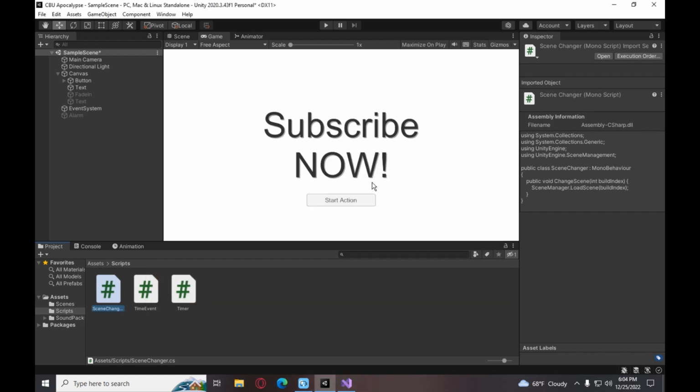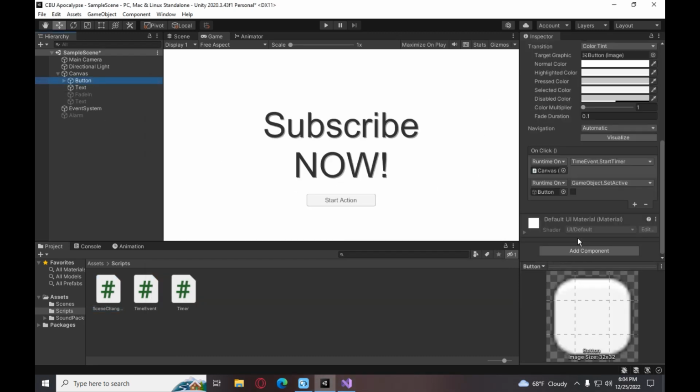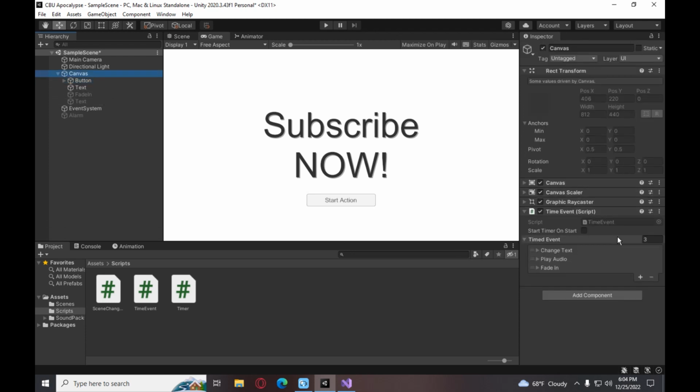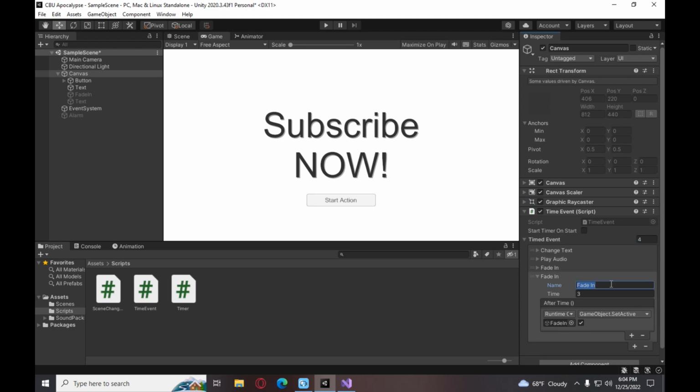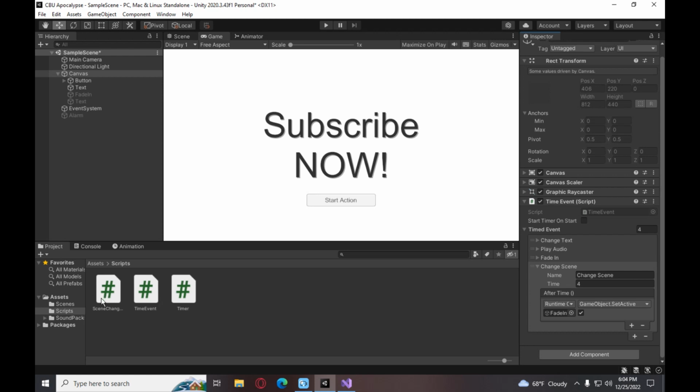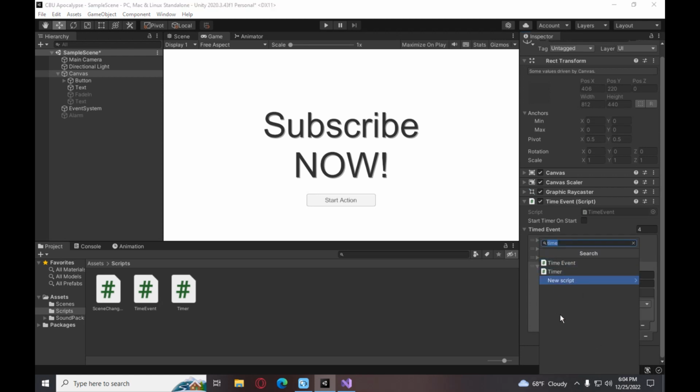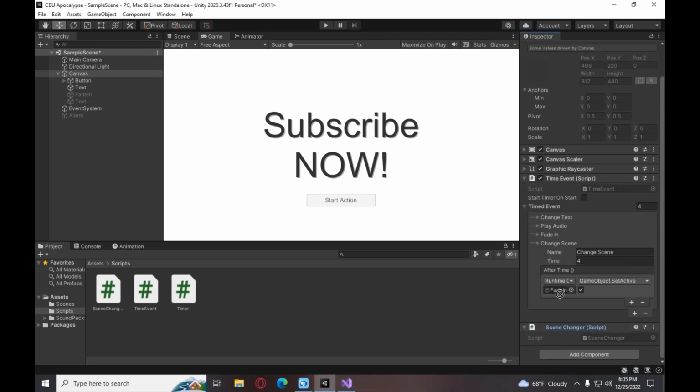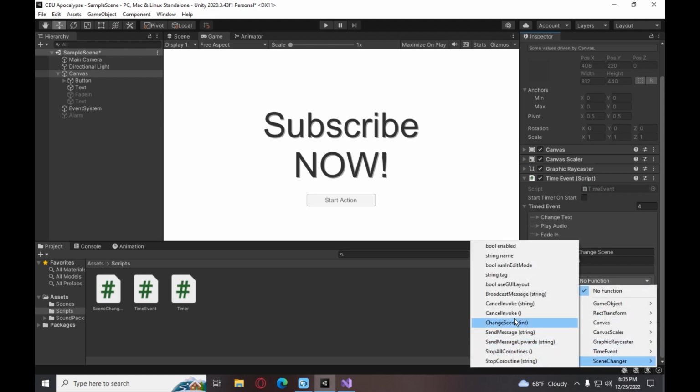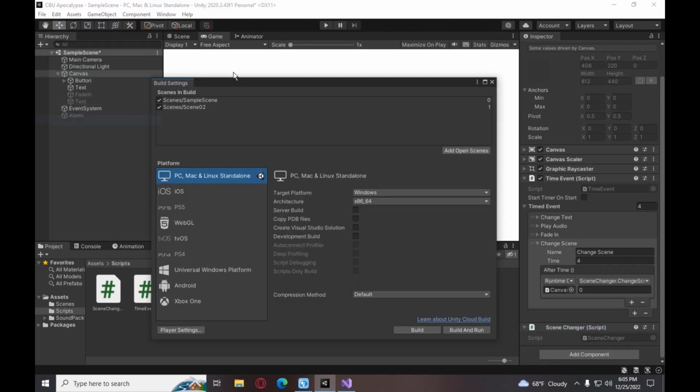So on our start actions over here, let's say I have another event. Let's have the 4th event. I'm going to change scene on this event, and I want to change on our 4th second. If I want to change the scene, I have this scene change script, right? So I will put the scene change script on any game object. In my case, let me just put it on the same game object, it doesn't really matter, and then drag and drop the scene change to the plus thing, and then click on the function scene change, change scene. And then the scene I want to change to has the build index of 1, so just put 1.